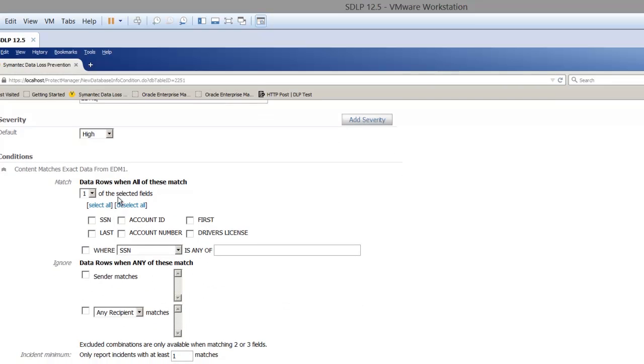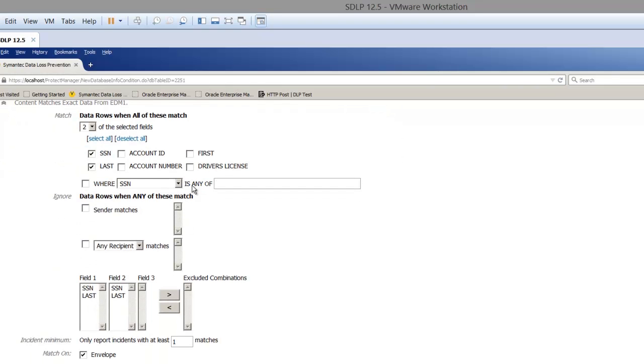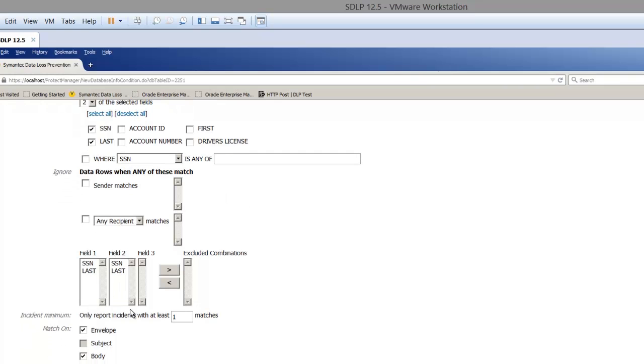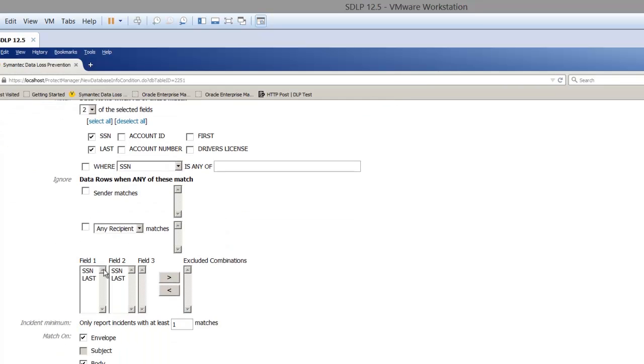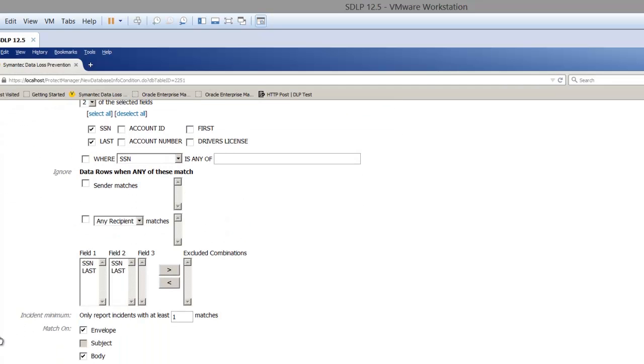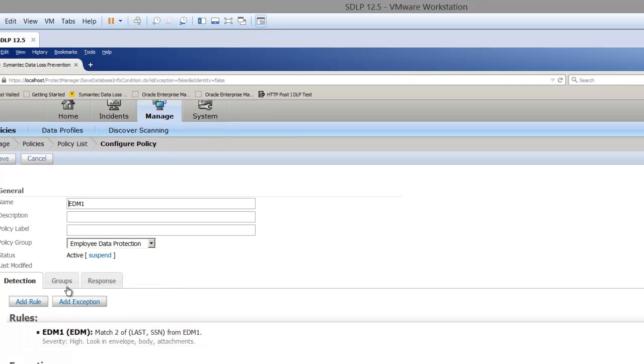So here are some conditions. So we're gonna look for two fields. So we're gonna select two, and that would be SSN and last. Gonna keep it basic and not get too creative here for this demonstration. And I will click OK here. And here is my rule with the EDM profile.